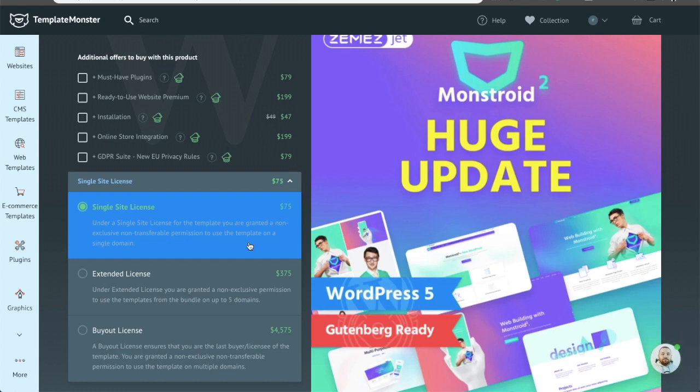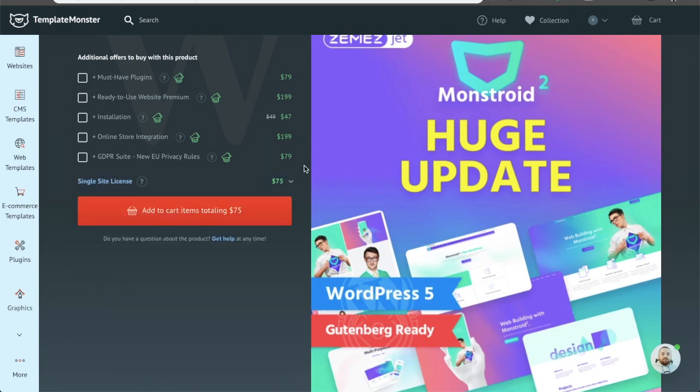For extended you can use it up to 5 domains, and for buyout license you can use it on multiple unlimited domains. Okay, so you can choose whatever you want as per your requirement, then you can click on add to cart.